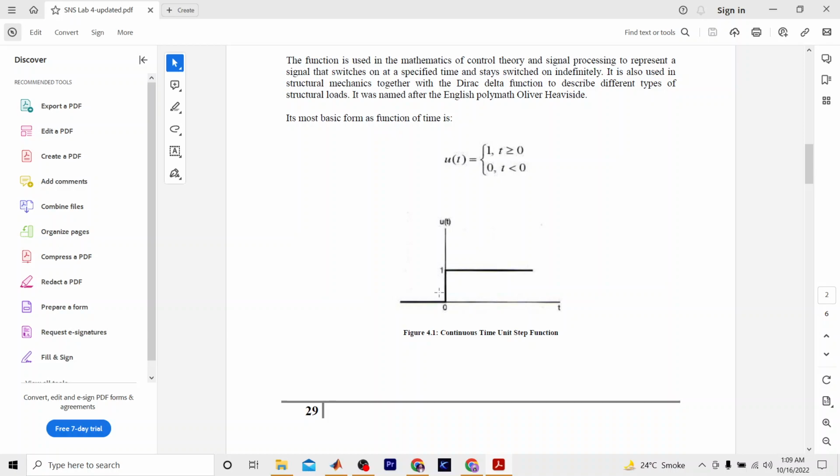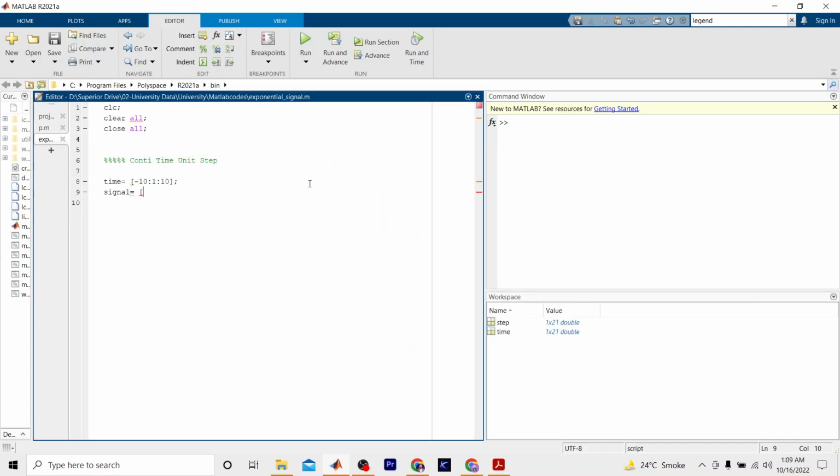And if any matrix has the length of m cross 1, then it is called a column matrix. I hope that you are familiar with the matrix terminologies. So now here I am going to define it.